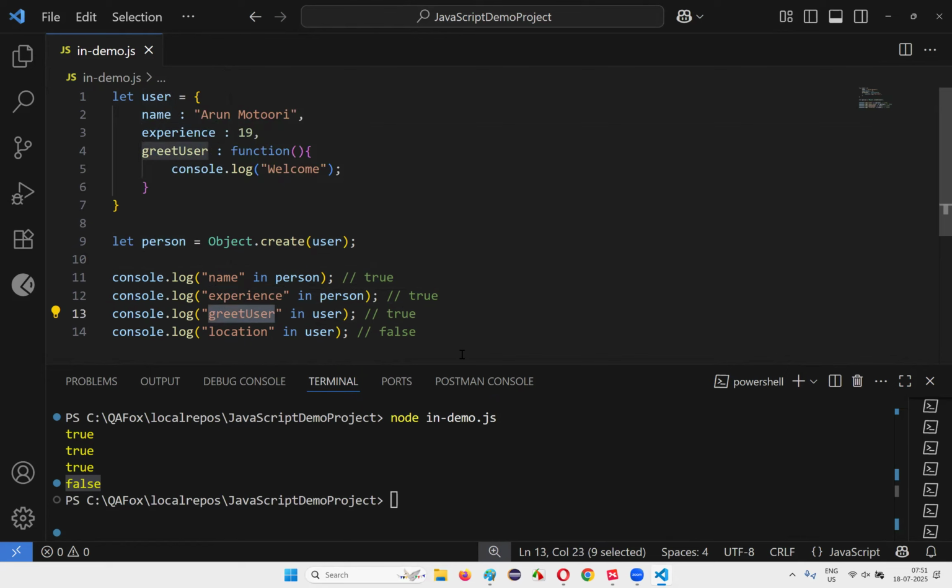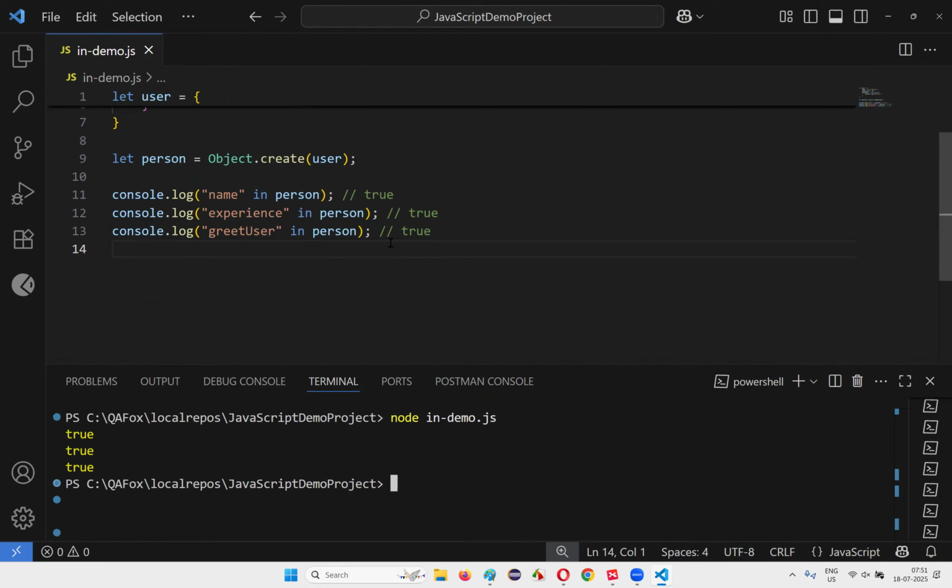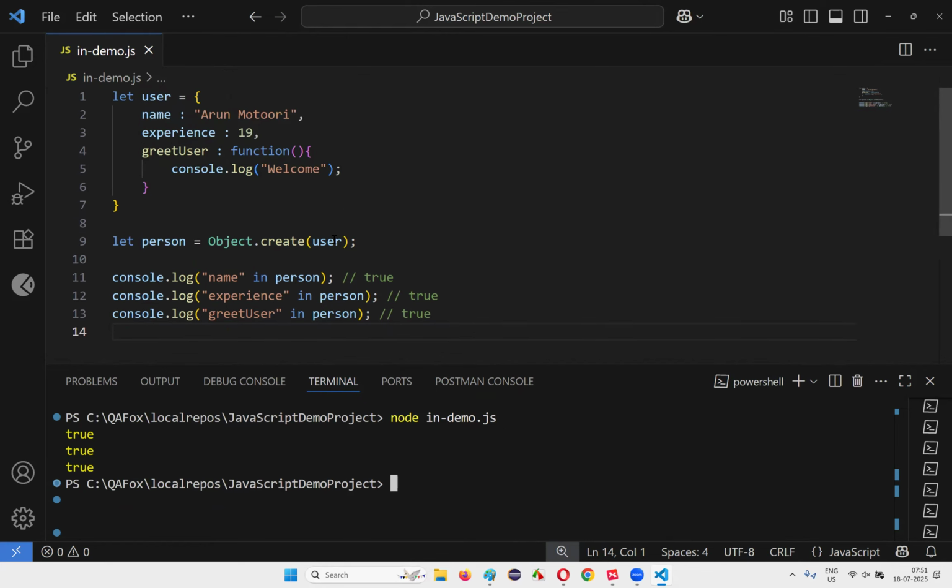Greet user is also inherited. I'll remove the last line and see, first of all, whether these things are working or not. You see true, true, true. For inherited properties also, we are getting true here. So we are checking whether name, experience, greet user are available in this person or not. Yes, they are inherited from the user object to the person object and they are available.